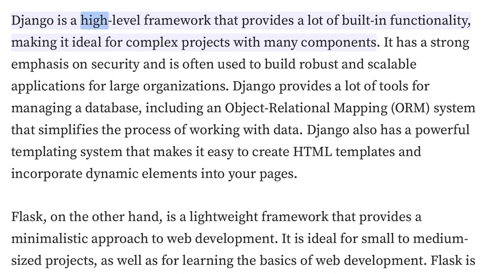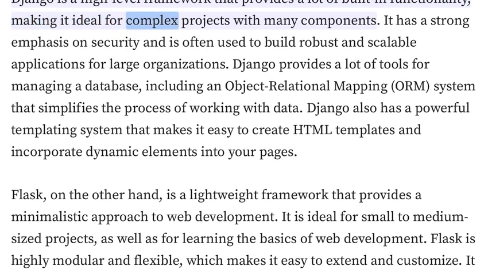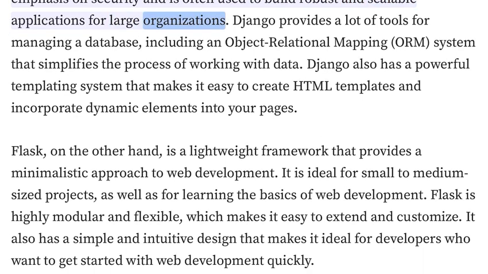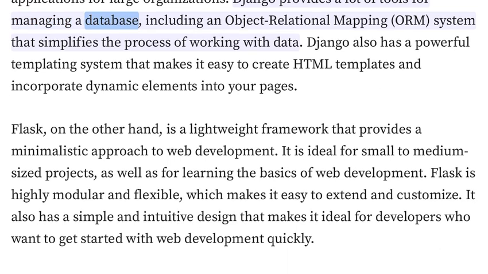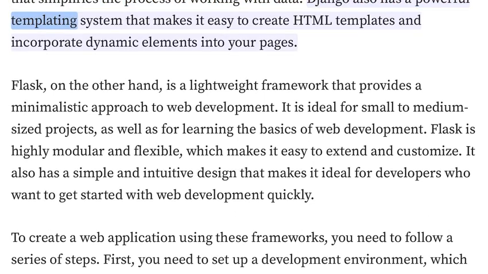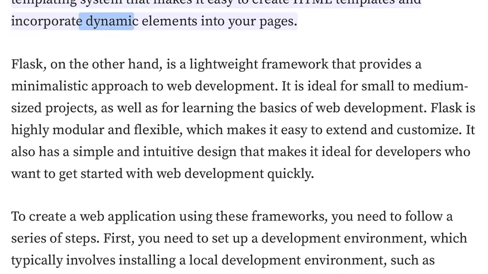Django is a high-level framework that provides a lot of built-in functionality, making it ideal for complex projects with many components. It has a strong emphasis on security and is often used to build robust and scalable applications for large organizations. Django provides a lot of tools for managing a database, including an Object-Relational Mapping, ORM, system that simplifies the process of working with data.